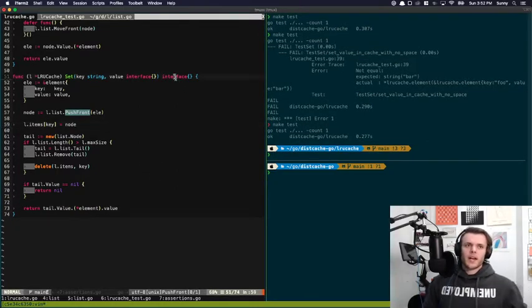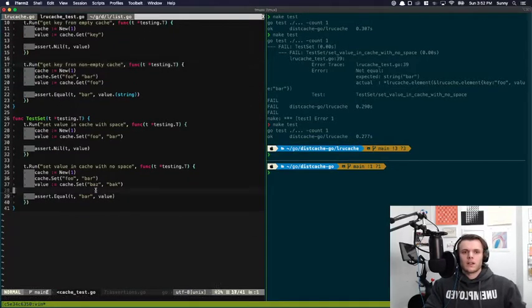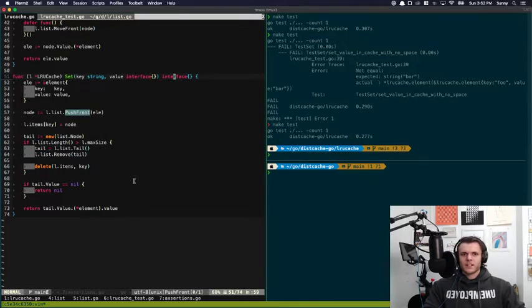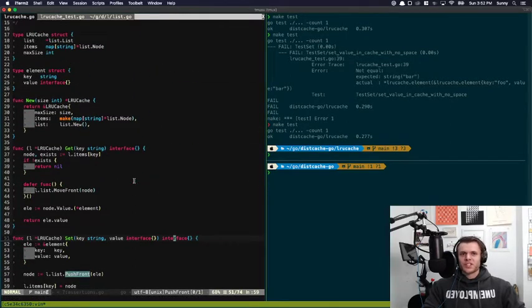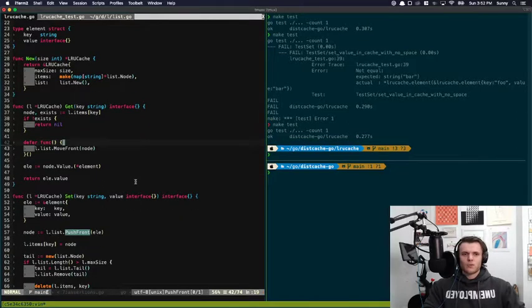So returning back bar, which is what we did here. All right, cool. So our cache actually kind of works. I mean, it's very simple. The cache itself is actually much simpler than the backing linked list, but yeah, it should work.